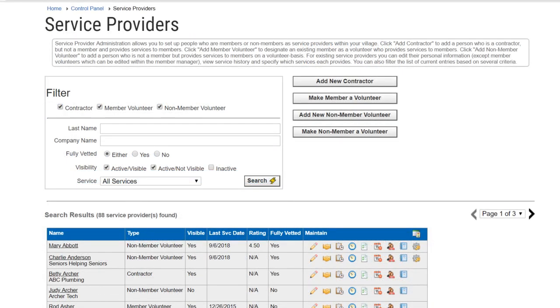So now you've seen how to add and administer service providers. Please review our companion videos highlighting how to use Club Express for Villages features.